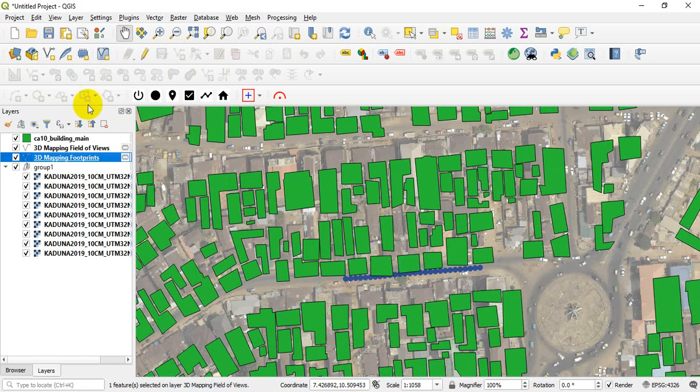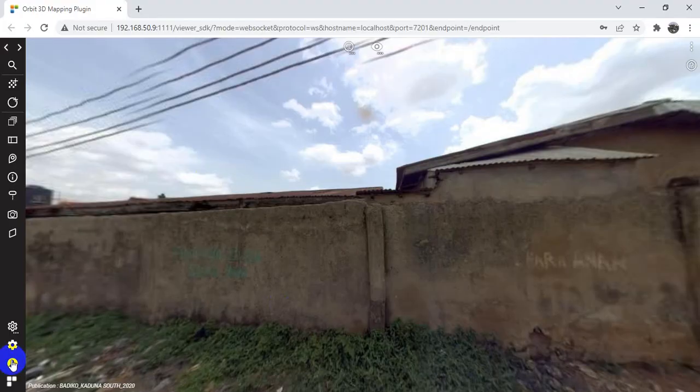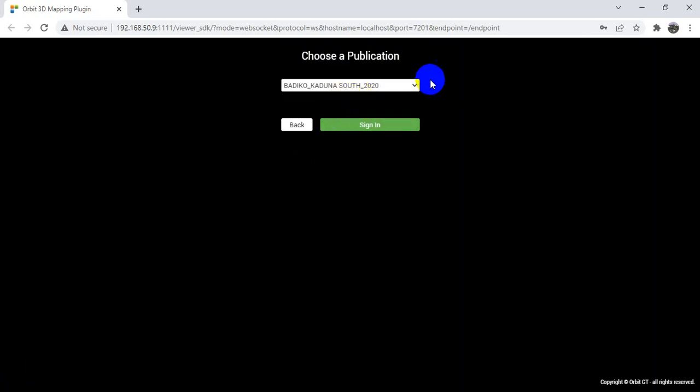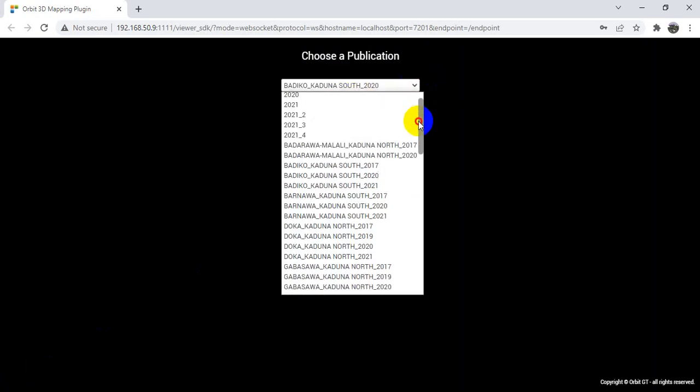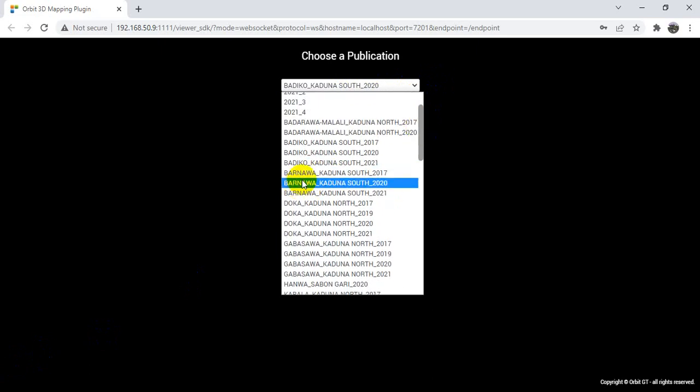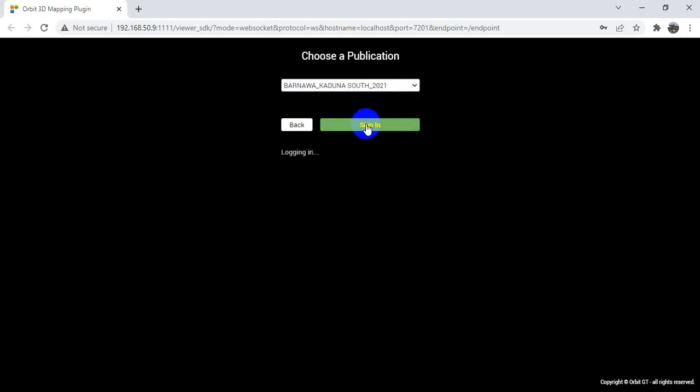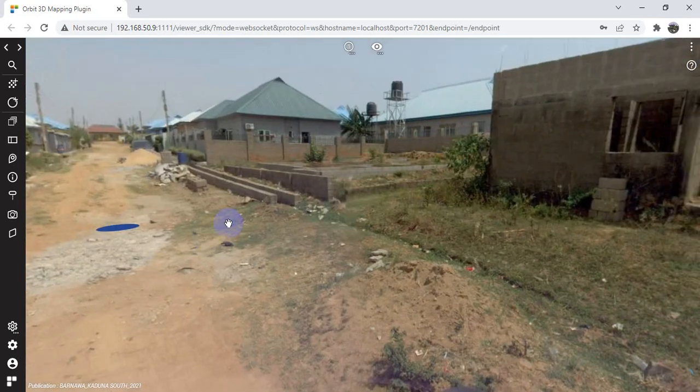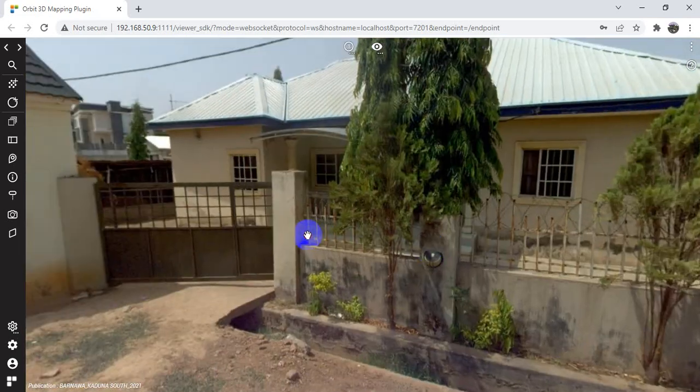All right, so what you need to do is just go back to your browser, and then click on this icon here, and then you change your publication. Just click and then change your publication. So let's assume we want Panawa. Panawa Kaduna, or the same Badiko 2021, or Panawa Kaduna 2020, Kaduna South 2021. Sign in. So you see that of Panawa 2021.